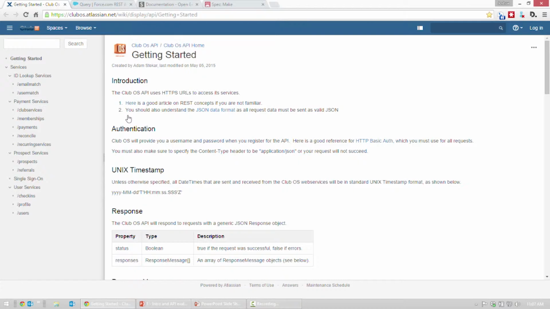It's very well documented. It's professional. These are the things that we want to look for when looking at an API. A professional API means that they're paying attention to their customers that are integrating with other systems.